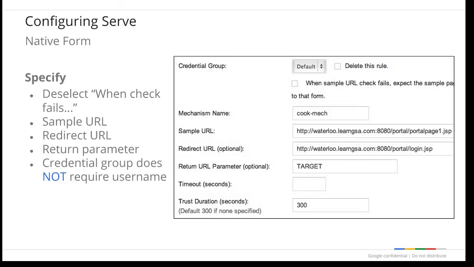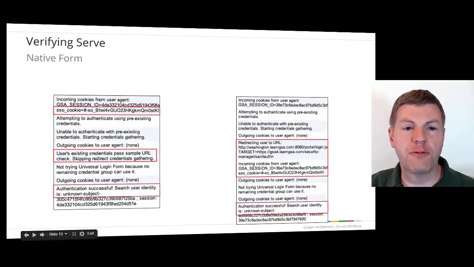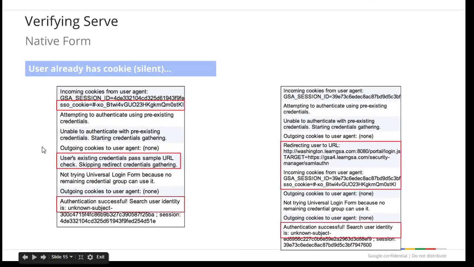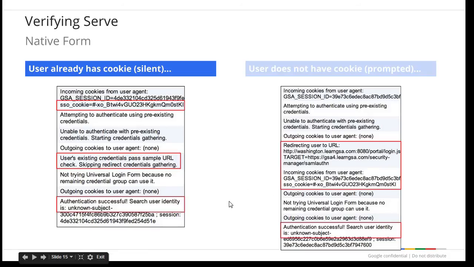The username and password will be provided by the user directly to the login server, and all the GSA will see is the user's cookie. As a result, you won't be able to use ACLs here without an extra step. As before, you can use serving logs and security manager logs to verify successful authentication. In both cases here, the GSA will not know the user's identity. Note the identity being marked as unknown subject.